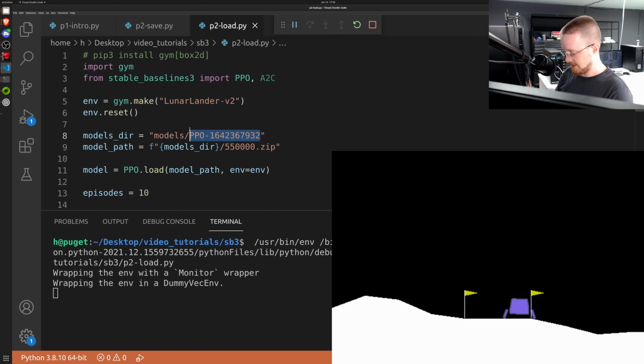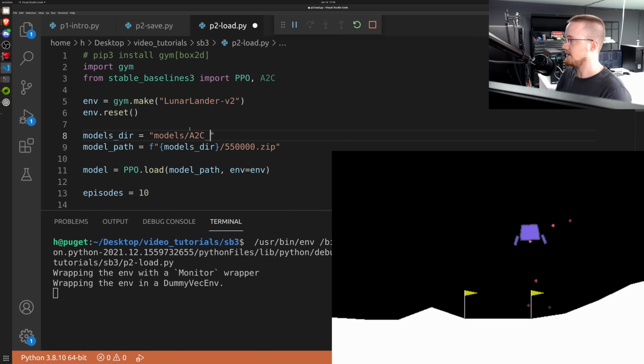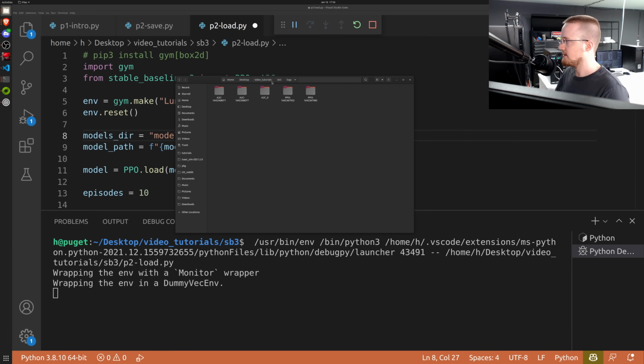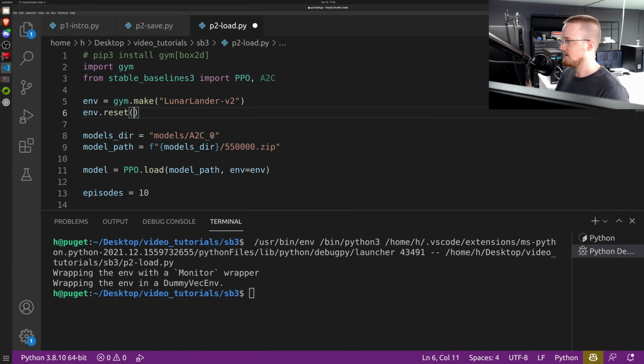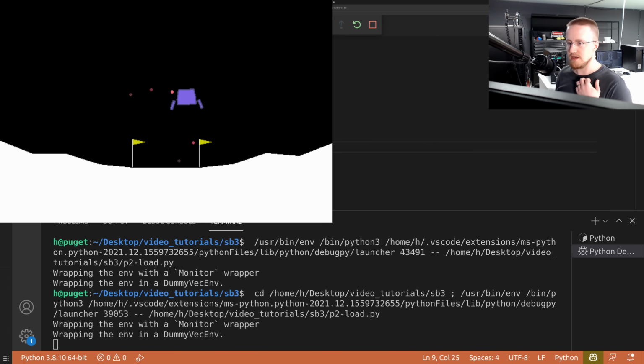So A2C 0. Is that going to be right for the models? Let me check that. That'd be right for the logs, but for models, it's just A2C. I already forgot what I said. Was it 190K? Okay, so this is our A2C.